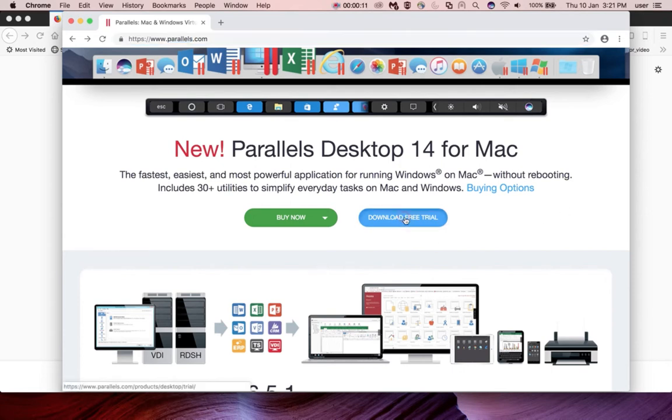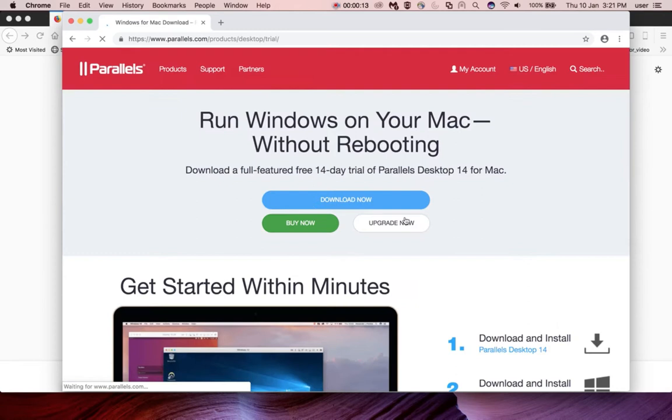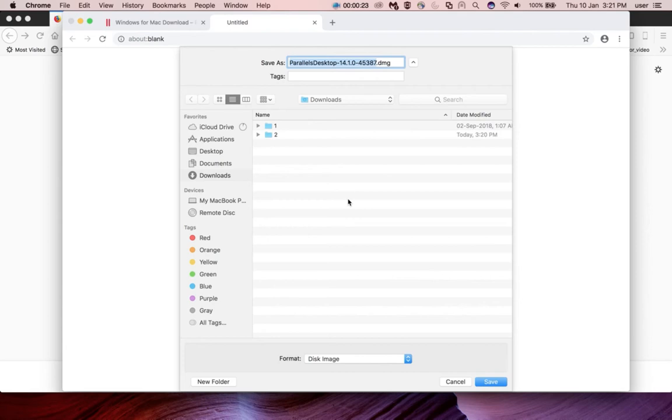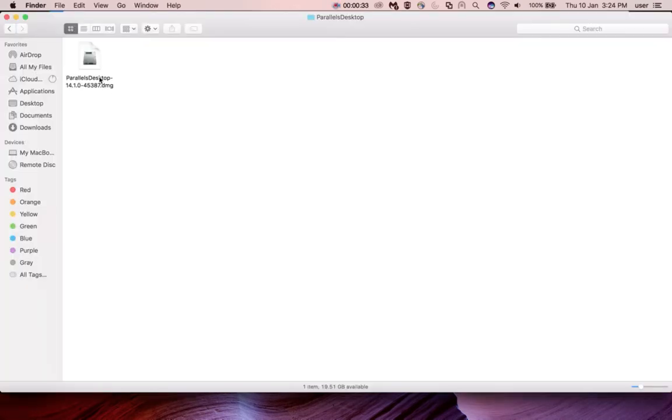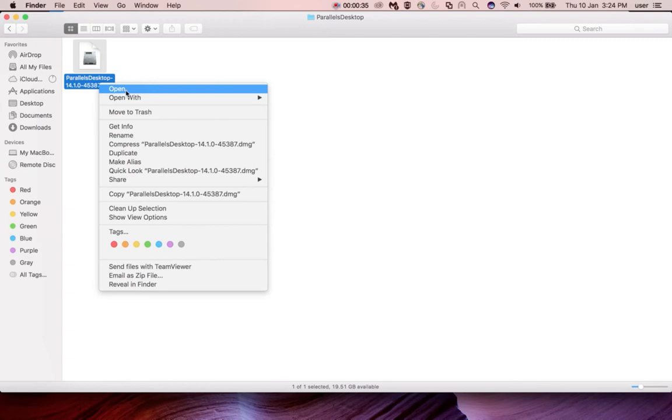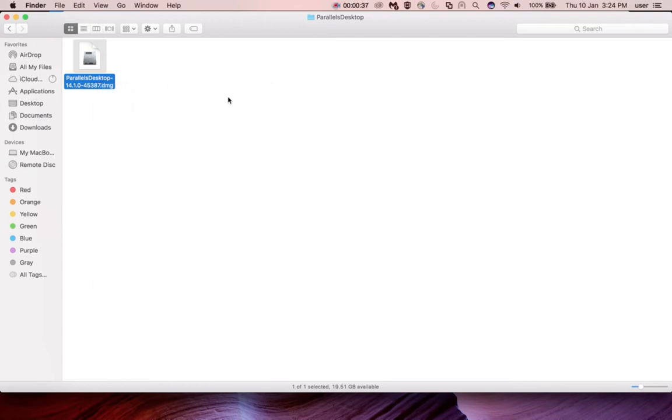Click on free trial, download free trial, then click on download now. Then save this DMG file, ParallelsDesktop.dmg. So this is a file, you can open it, right click and select open.